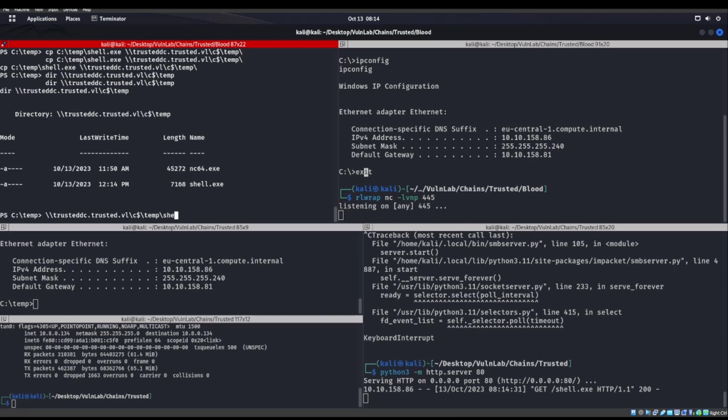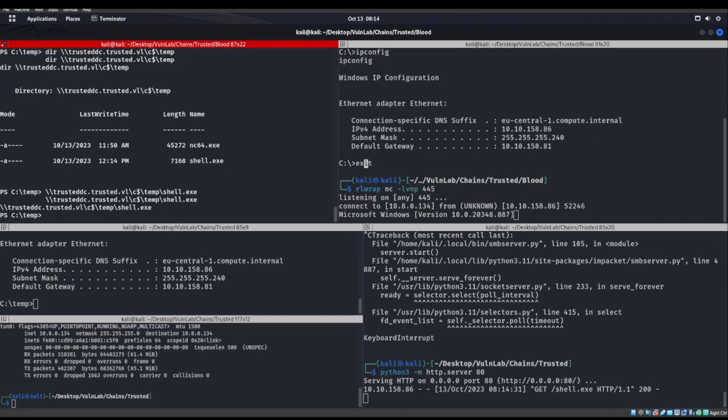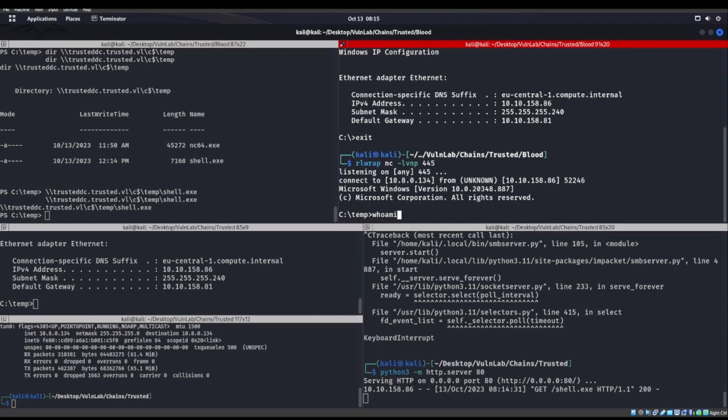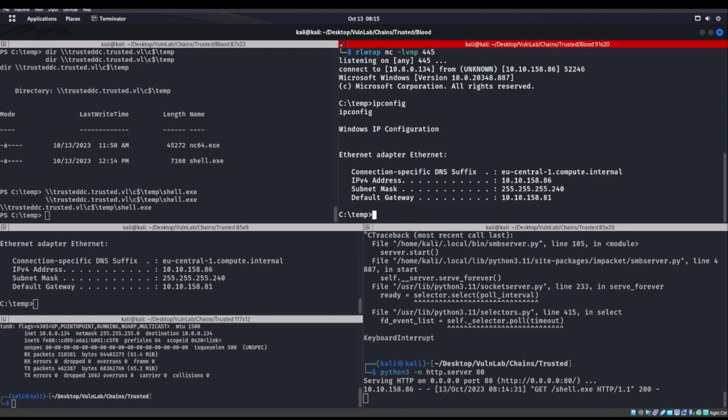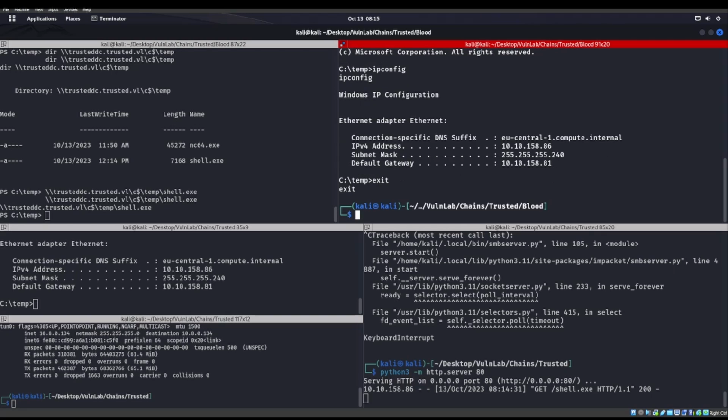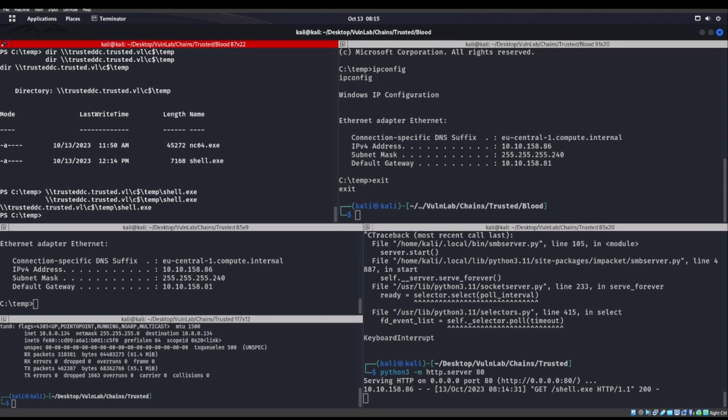Nope, it's still connecting from me. It's still not going into the correct one. It's still connected back to 86, which is this guy over here. So it's still running it from that, like that.